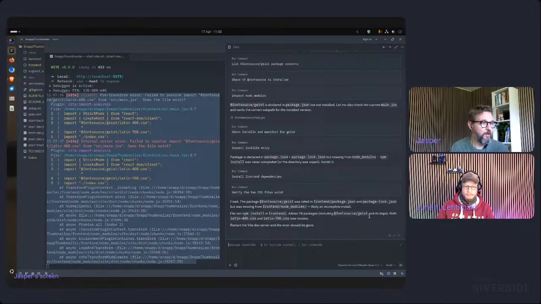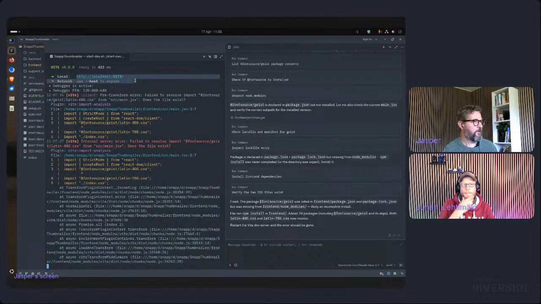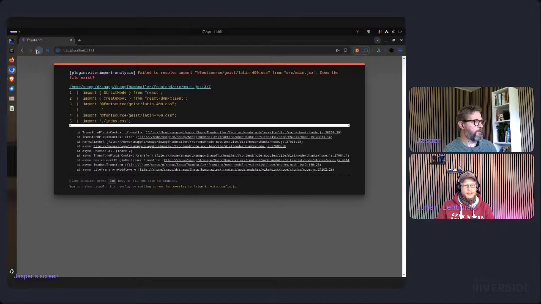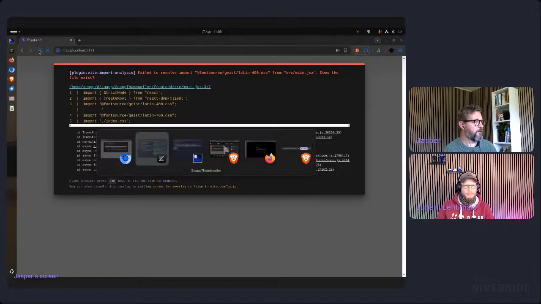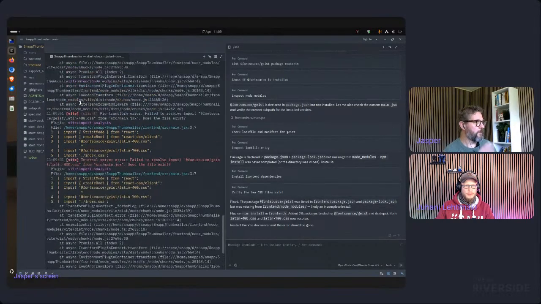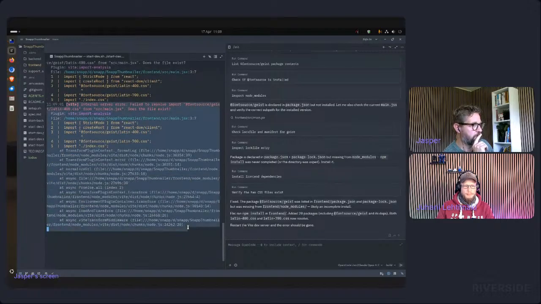Let's see. Okay, so it's claiming it's fixed. I don't know if it does a hard reload. Let's find out. Yeah. No, there's a different error. What's it saying? Packages likely incomplete install. Okay, fix: run npm install. Start the dev server, error should be gone, which it's not. So let's.